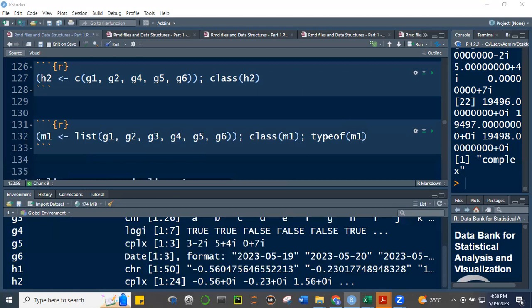What did you get? Okay. Thank you, Kim. You got a list. What do you find in the printout? Kasi pinrint natin siya, di ba? Is it the same as that of the vector a while ago, yung H1, H2 natin? Pareho ba siya dun sa vector natin? Yes or no, class? Yung print ng content of M1, is it the same? Okay, hindi, no? It's not the same.